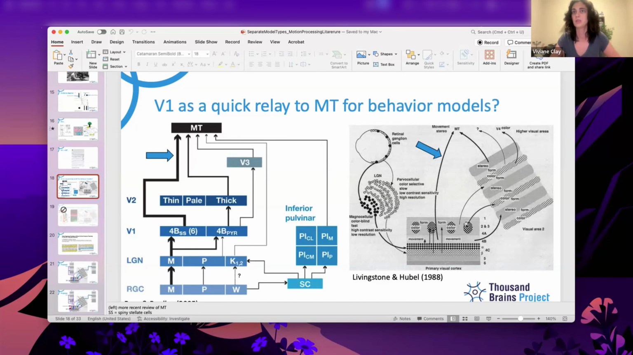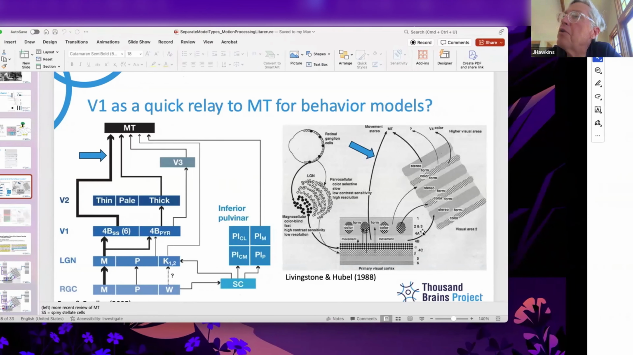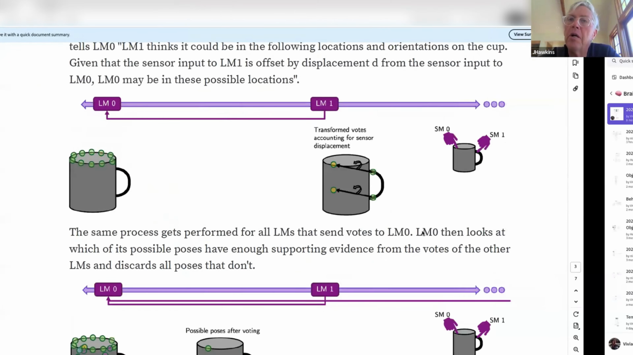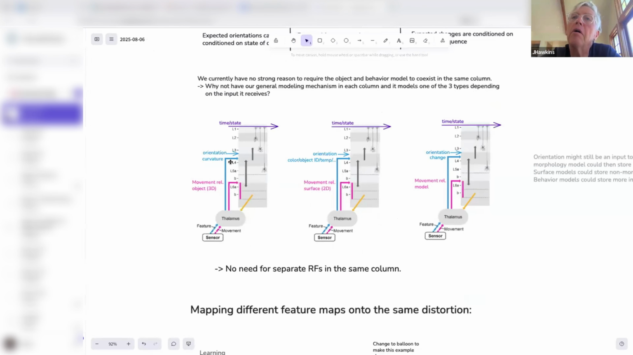There are blobs and interblobs, and then in V2 we have the thick stripes and thin stripes. So then I'm asking myself, what does the mini column represent in a morphology model, and what does it represent in a feature model? And what do the individual cells represent in a morphology model, and in a feature model?